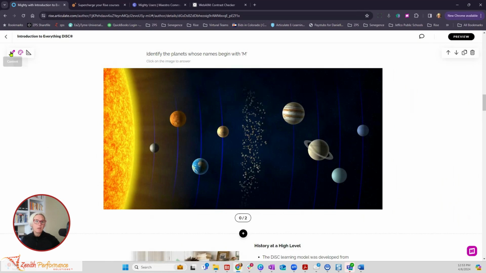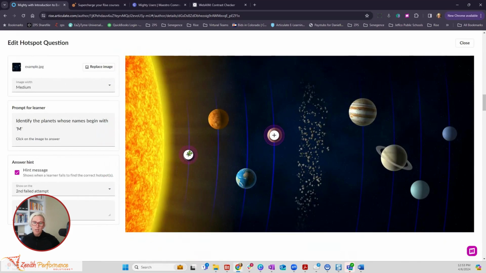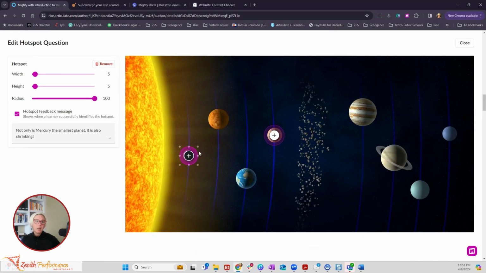And right now we've got those hotspots on here. So I didn't even touch them, but I could change their feedback. So I've got feedback here. I can move them where I need them to go. I can change their width, their height, and their radius.